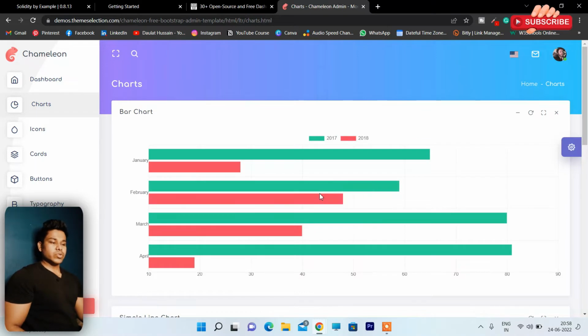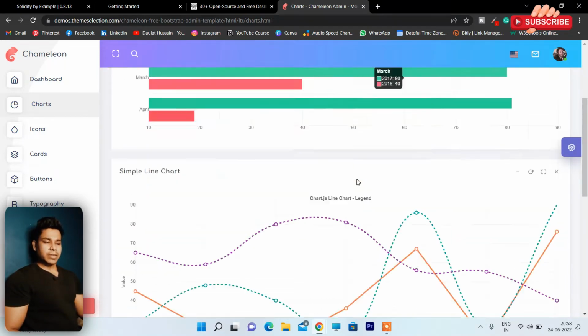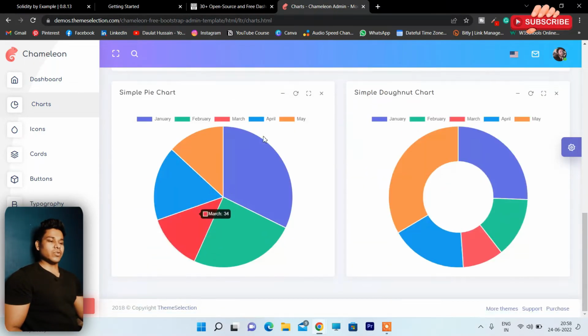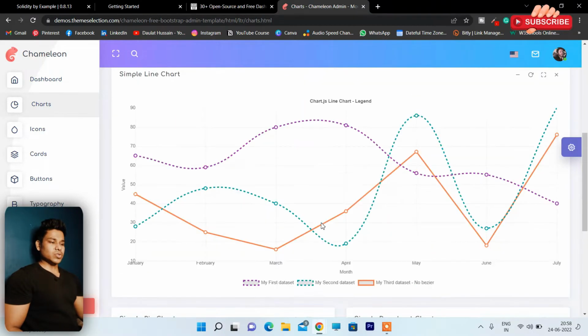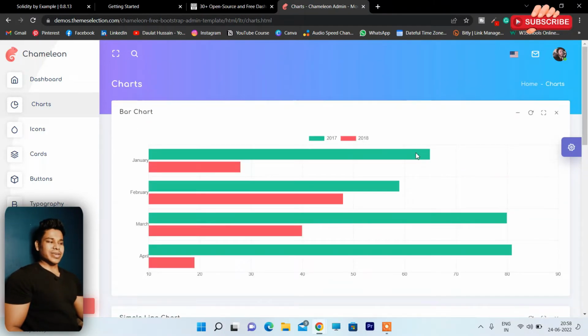Okay, it's totally up to you which one you want to use in your applications and provide to your users. So if you want to go with this style, you can easily pick this one. If you want to go with this one, you can pick. If you want to pick like this, you can pick. So they have four stylings for you, so you can choose any one of these.